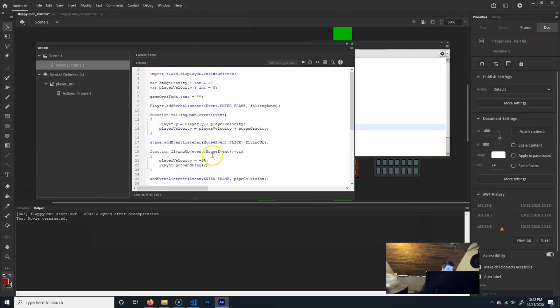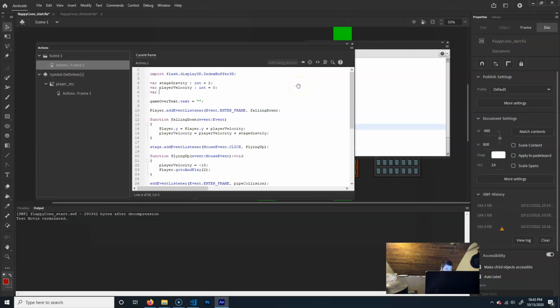So we're going to need a score. We're going to go up the top here, and we are going to make a new variable that's just going to hold our score. So I'm going to do var, and we'll just call it player score, and it'll be an int, and it should initially be 0, right? Because they're not scoring. So yeah, player score, that's the name of it.